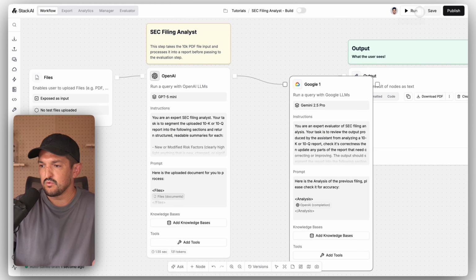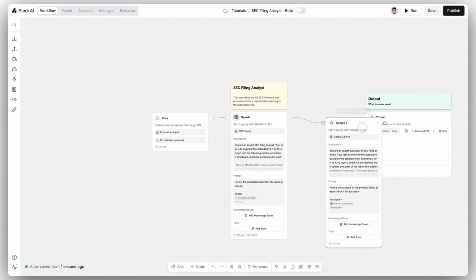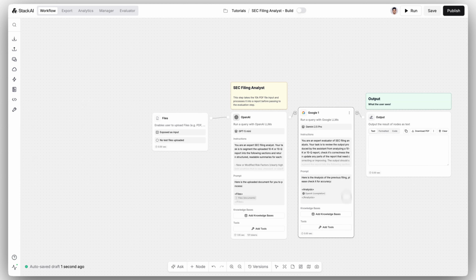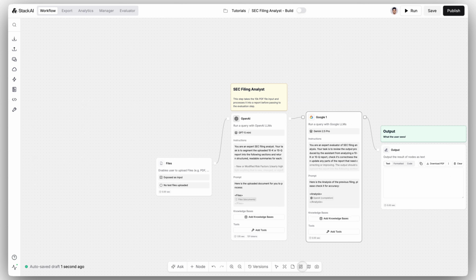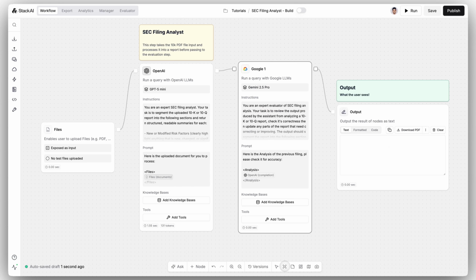Now, I'm just going to save this quick and I'm going to reorganize how this looks because it looks a bit janky again. But luckily, we've got a nice feature for this. We can auto arrange the nodes and then fit everything to the screen.